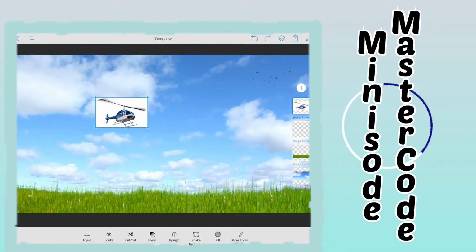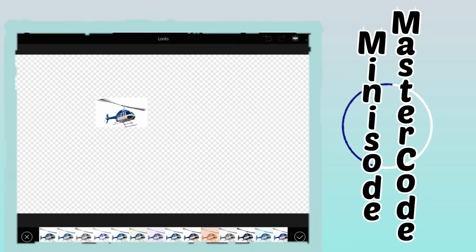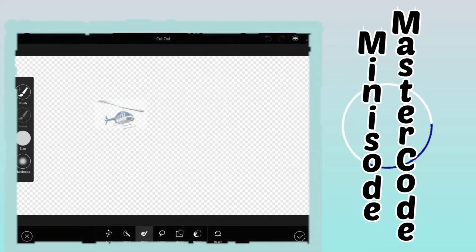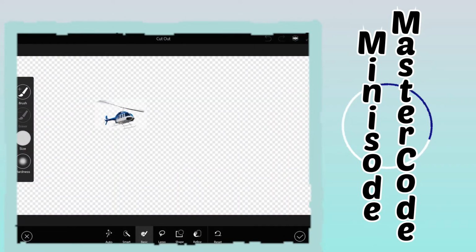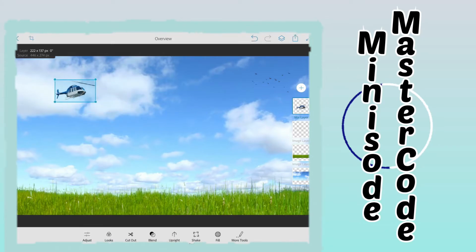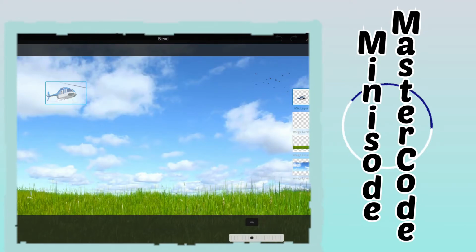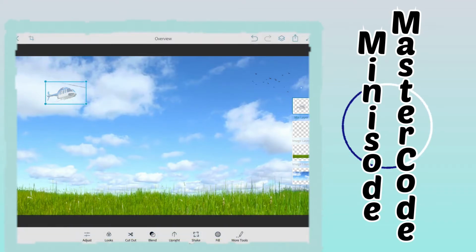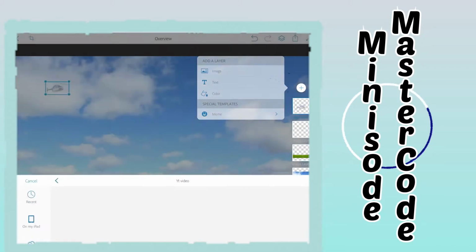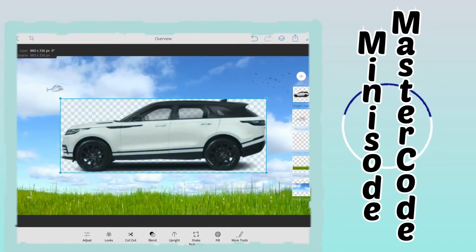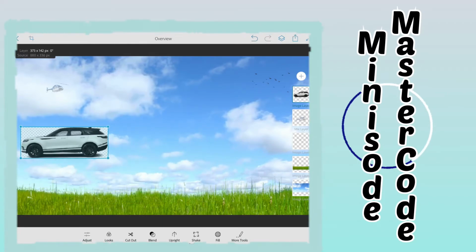Can I flip this vertically? I'm not sure if I can. Cut out. Also, blend in opacity. Make that a bit low. Let's make it smaller. And yeah. Then we're gonna add in a car. A bit too big.